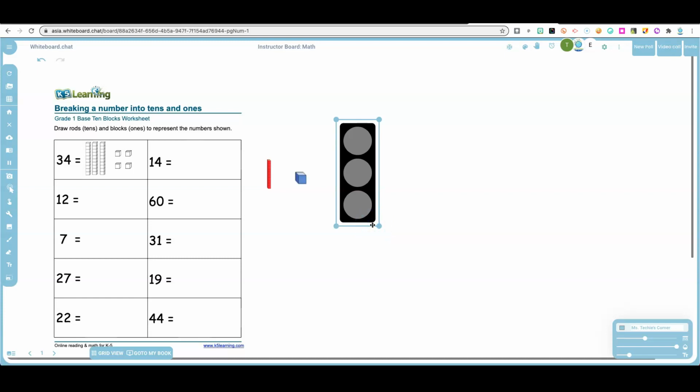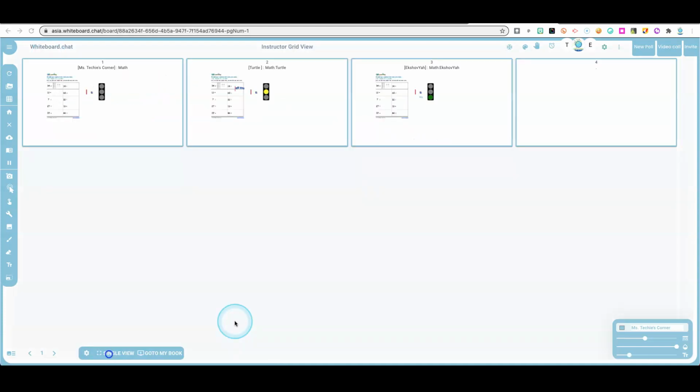You can decide what you want each color on the traffic light to represent. You communicate that to your students so that when they're using it, you'll know what type of support they need. They just need to click on one of the circles, and the color will be displayed. So let me show you. Just click out to deselect. I'll show you what this looks like in grid view.